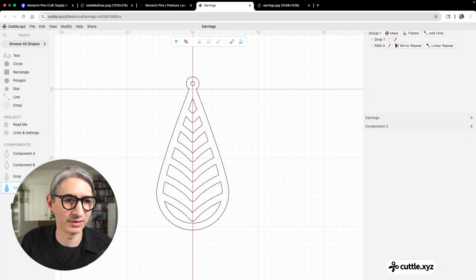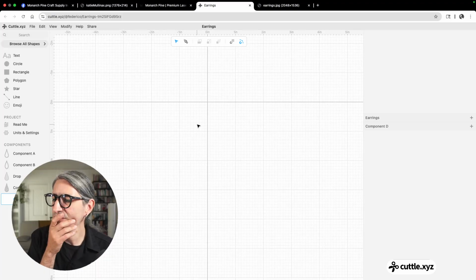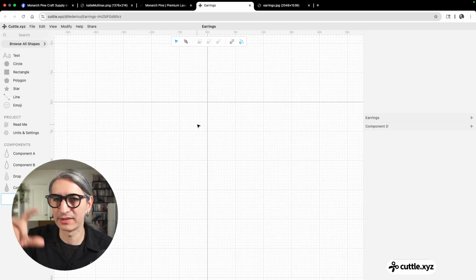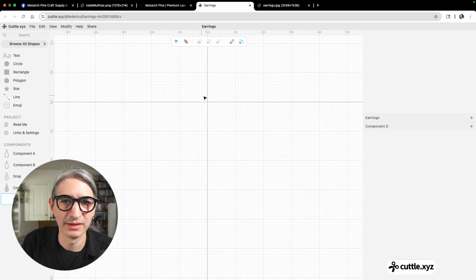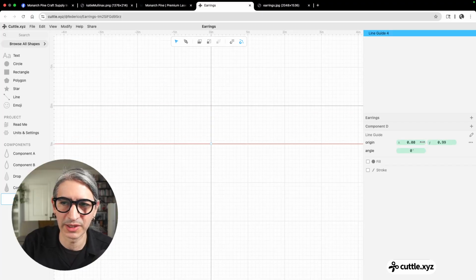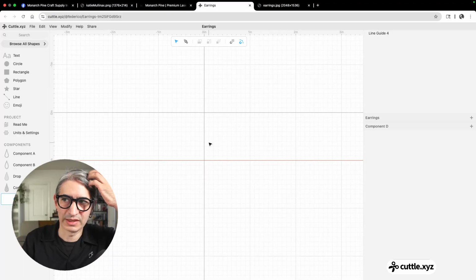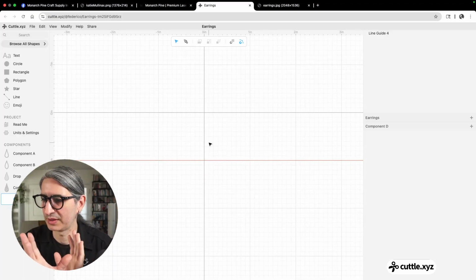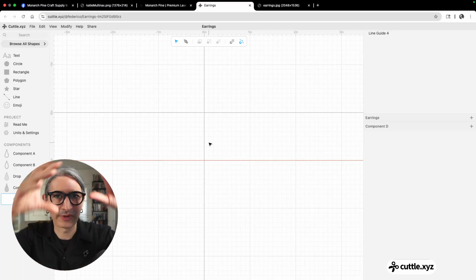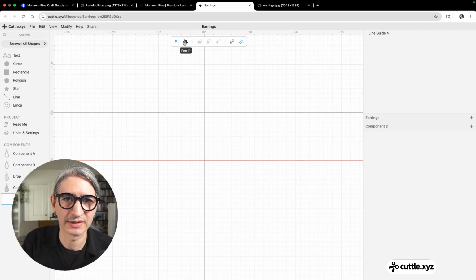Let's create another component right here. I want to create something that is about 2 inches as well. So I'm going to grab another guide. I'm going to make it 1 inch. You'll see why in a moment. So here's my goal. I want to create a sort of flower-like shape.